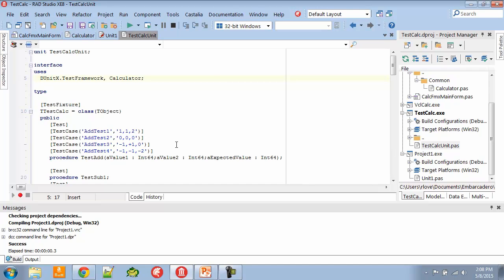So for the add method, I had a value 1, a value 2, and an expected value. We pass in 1 and 1 and get back 2, or 0, 0 and get back 0. Negative 1 plus 1, 0. Negative 1 and negative 1 and negative 2. Why did I do this? Well, when you're dealing with unit tests, you want to test different boundary conditions, and one of those with arithmetic is, do we handle both sides of 0, and does everything happen correctly with positive and negative?